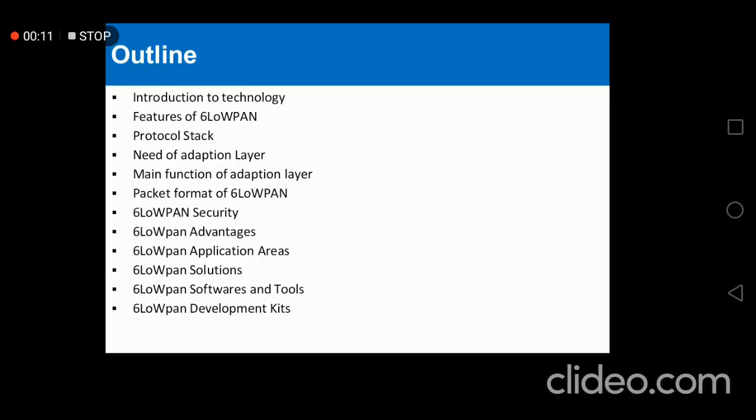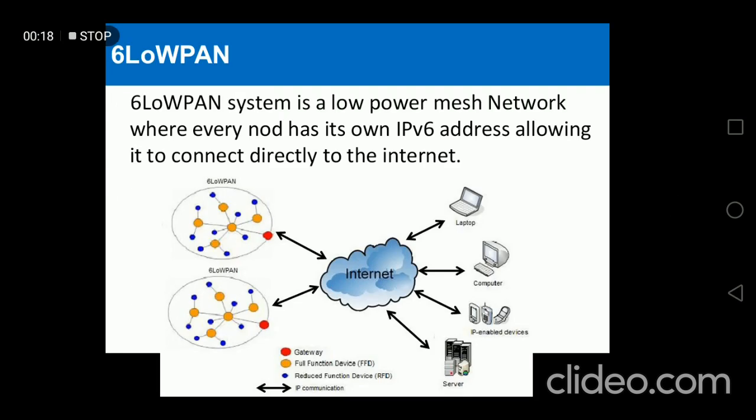These are the outline of our presentation. I will discuss a few of them and the remaining will be discussed by Usman. Firstly, I will introduce 6LoWPAN. It is basically a low power mesh network where every node has its own IPv6 address, allowing it to connect directly to the internet. This is the architecture of 6LoWPAN, where RFDs send their packets to FFDs and then send them to the internet through gateways. RFDs are reduced function devices, like constrained or low power sensors, and FFDs are full function devices.